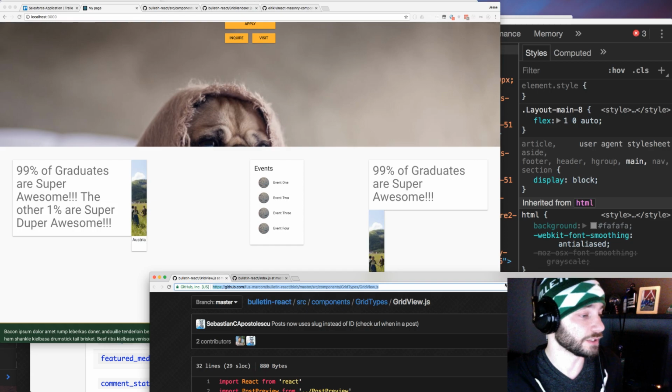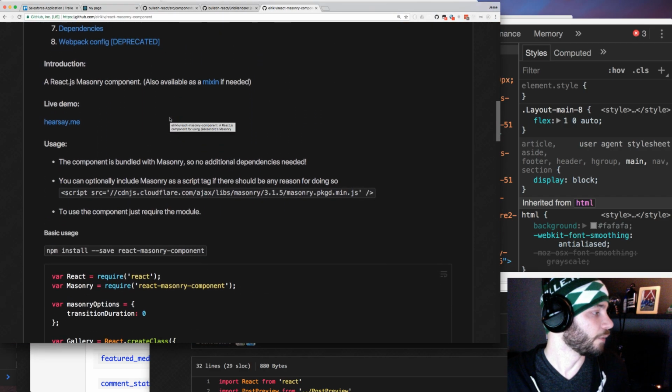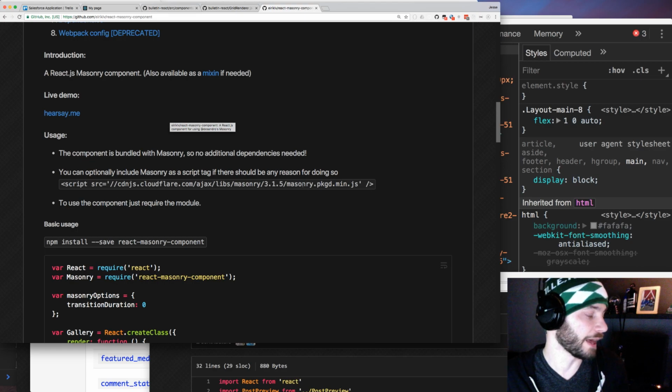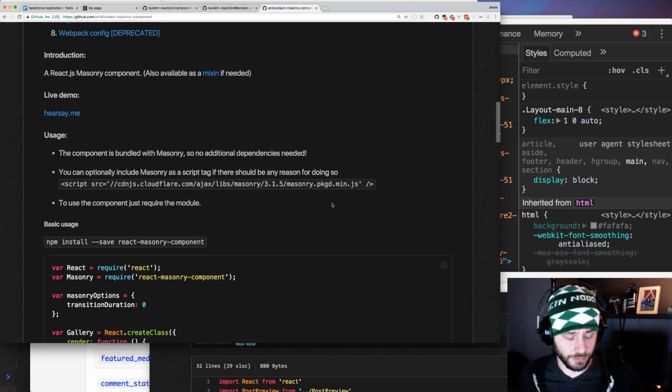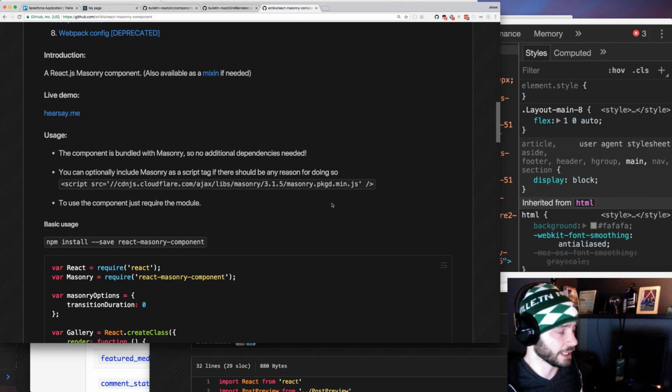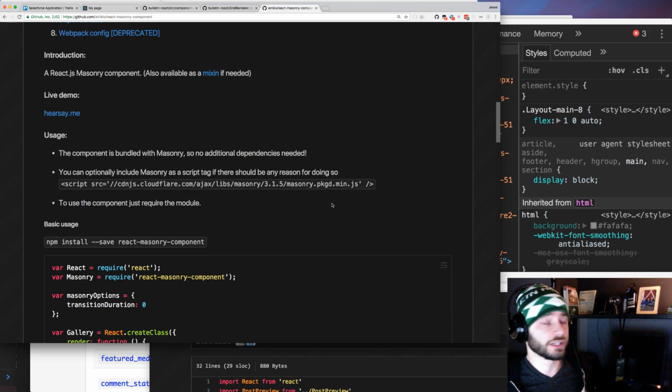And so we actually use this Masonry component. Here it is, React Masonry component. What this does is it takes the Masonry package that was made by, I think it's Desandra or something like that. So Masonry is the free version. There's another JavaScript plugin called Isotope. That's a paid version. It basically handles this Masonry layout, some sorting and things like that. But it's just a regular JavaScript plugin.